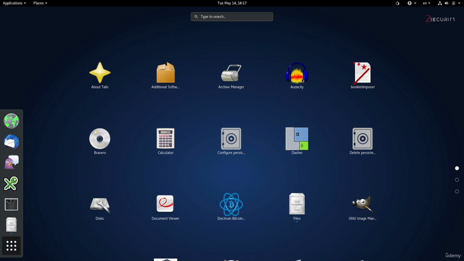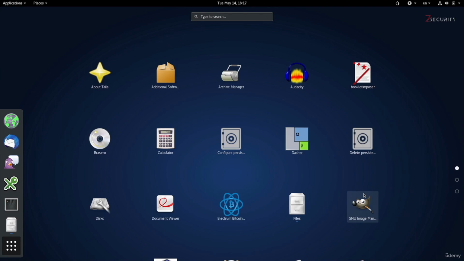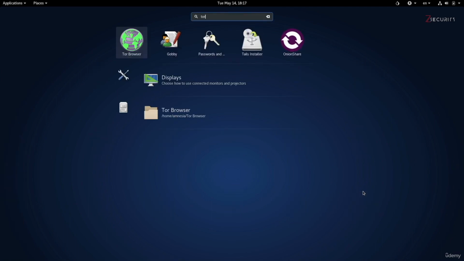So right here we have all of the other applications that we were navigating to through the applications menu. And if you can't find your application here, or if you want to access it quickly, you can literally just type its name using the keyboard. So if I just type Tor, it will bring me all of the applications that have the word Tor in them. So this is really, really handy.